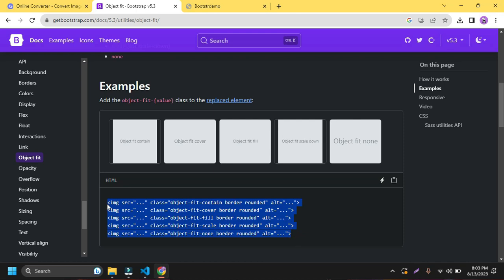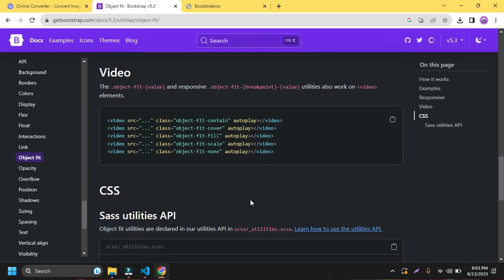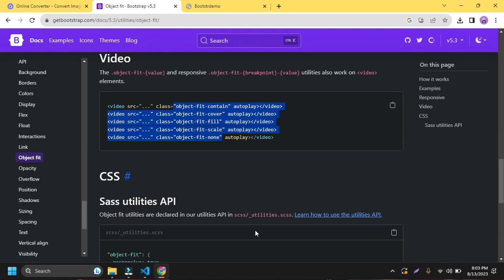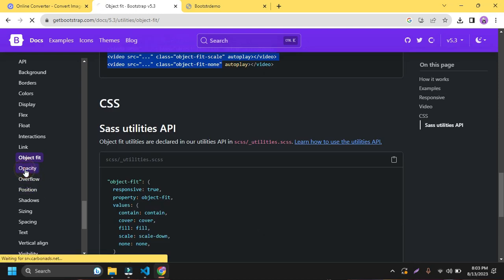So you can practice, and if you need such types of examples, then you can copy and paste them and practice by yourself. And after that, if you want to make the video responsive, then you can also use this property over here. And now let's talk about the opacity.